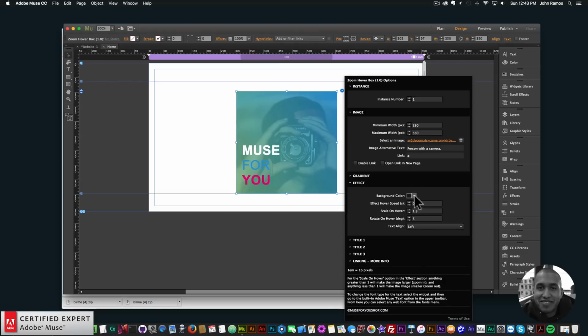All right, so now I'll go to the effect section. This is where you can change the background color, the effect hover speed, scale on hover, the rotate on hover, and the text align. So for the background color, this comes in handy if you want to zoom out the image, and I'll show that in a second. Here you can set the effect hover speed, how quickly or slowly you want the hover to, or the image to scale and rotate. So you'd set that here. It is in seconds, so it's 0.35 seconds there.